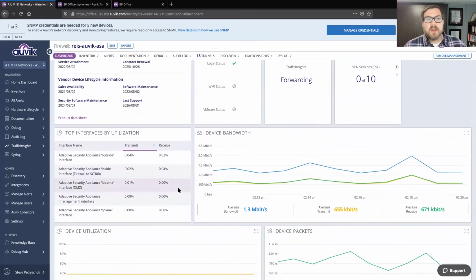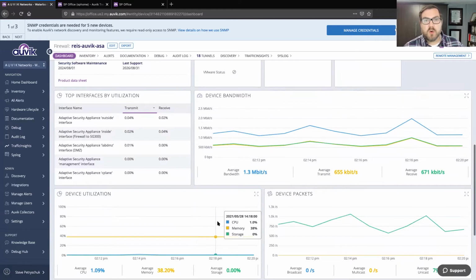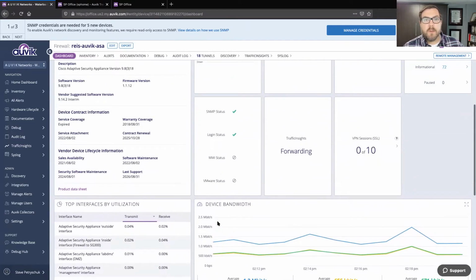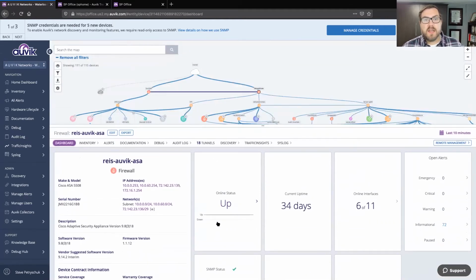Diving down post-discovery, after we've discovered all those assets, the next thing we're going to go into is the performance monitoring and management phase. Here we're going to automatically track things like device bandwidth, CPU, memory, and storage utilization. On printers, you'll see things like ink levels. On hypervisors, you'll see things like total vDisk capacity. All these monitors are automatically tuned based on the type of device that we're monitoring.